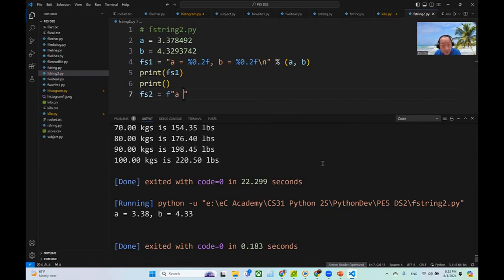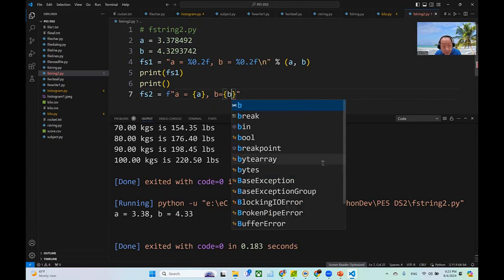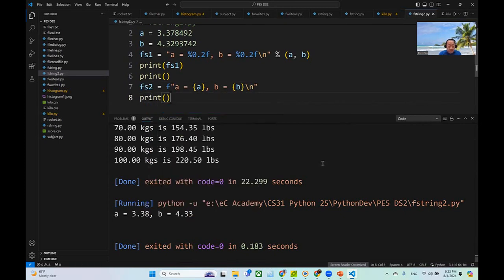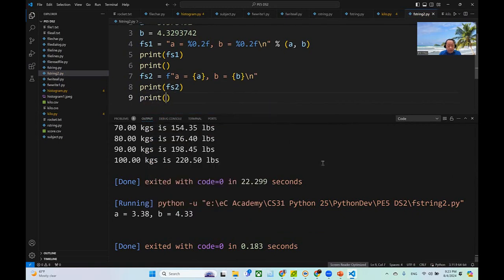Then we have a second format for the formatted string, is the one we use F. So we say A equals A variable, B equals B variable, and backslash N. Okay, and this one you do not need to use a percentage sign or tuple. Okay, so this one you do print fs2, and you do print. Okay, you get the same result.